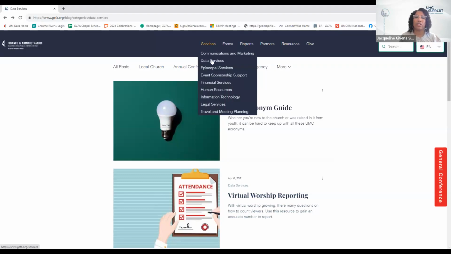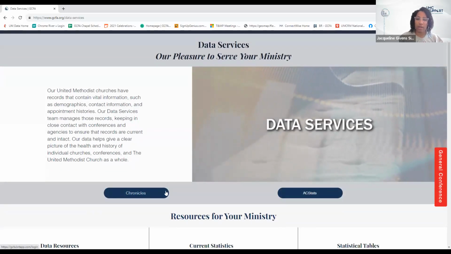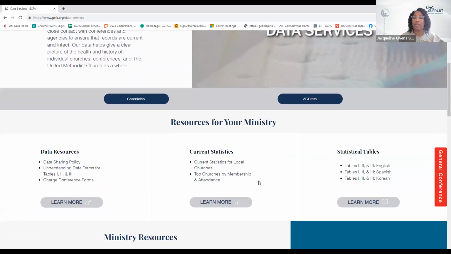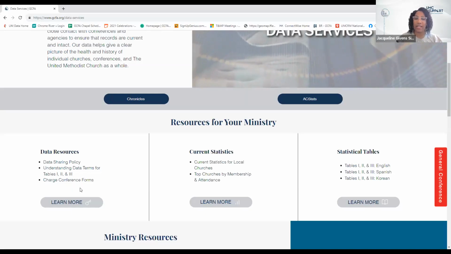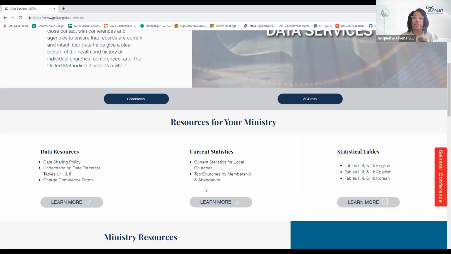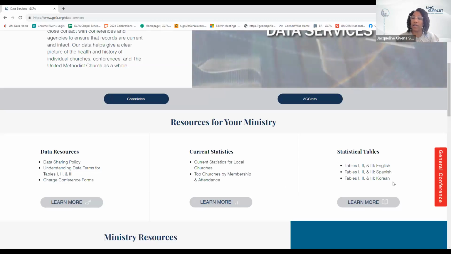Now I'm going to go to the services page for data services and talk a little bit about Chronicles and AC stats and what tends to be the most actioned requests for information regarding that. So policies regarding data services are data sharing policies, again, the terms, and then forms you can find here on that services page, as well as the current stats that are available. And then information in these various languages on tables 1, 2, and 3. I think table 3 gets a lot of questions. So those are available to you to access.